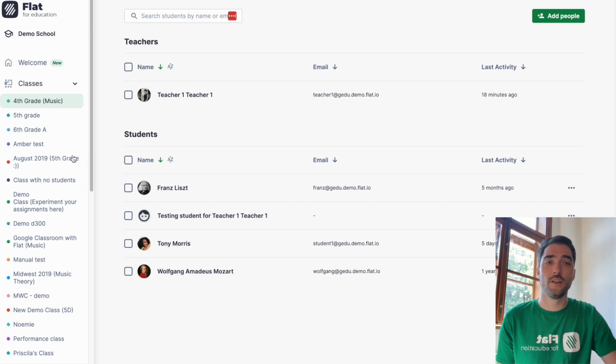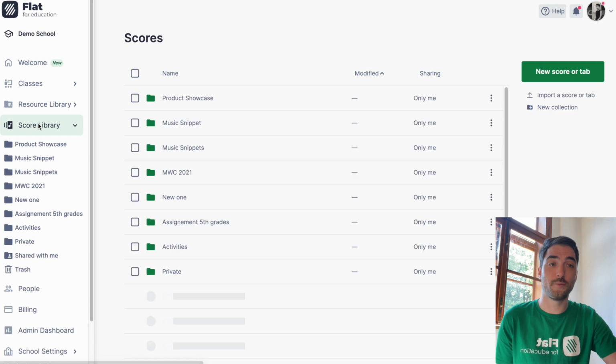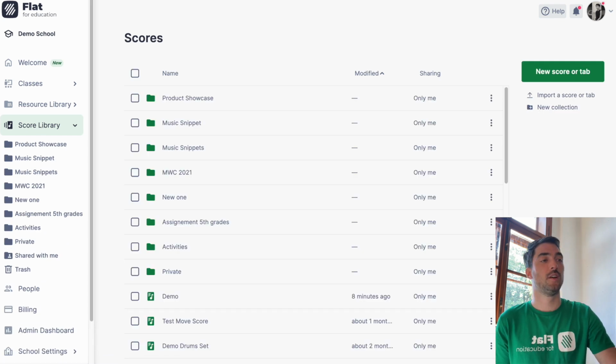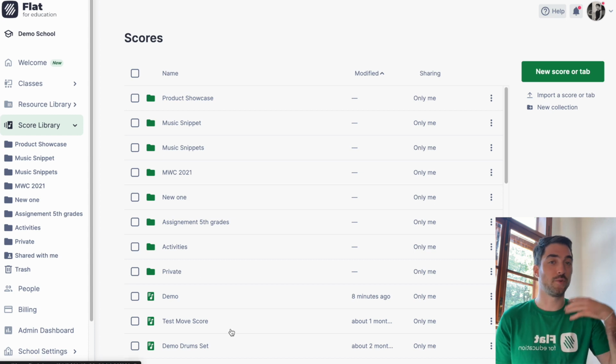Now, the next part we're going to touch on is one of the coolest, and it's the origin, let's say, of Flat and Flat for Education, which is the score library and music editor. Inside of the score library on the left, you'll have a place to organize all of your sheet music, which you can upload in XML and MIDI and organize them as you see fit. And all of these scores can then be used for assignments and activities for your students.